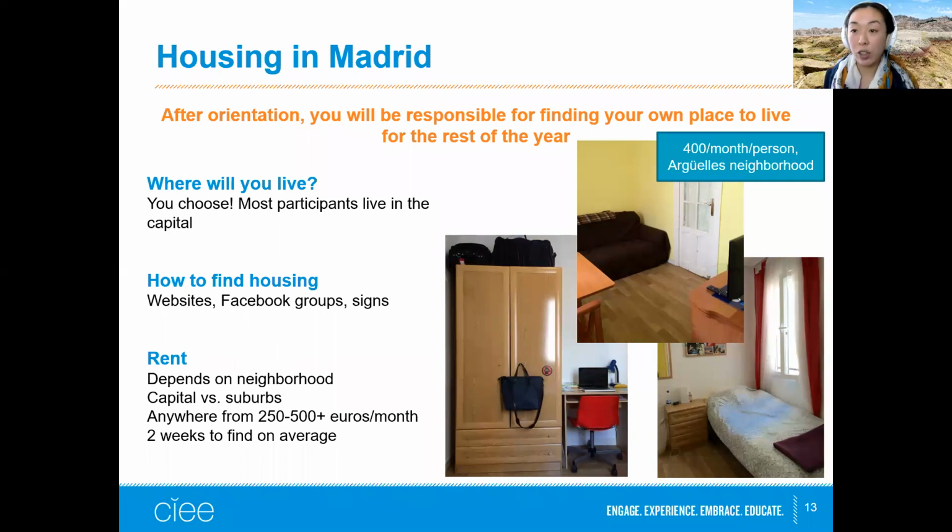I would say just keep that in mind as you're doing the search. There's a big variance in price. Like most places, location is a big determinant of how high rent is. And most of our participants will be able to find a place in 2 weeks.